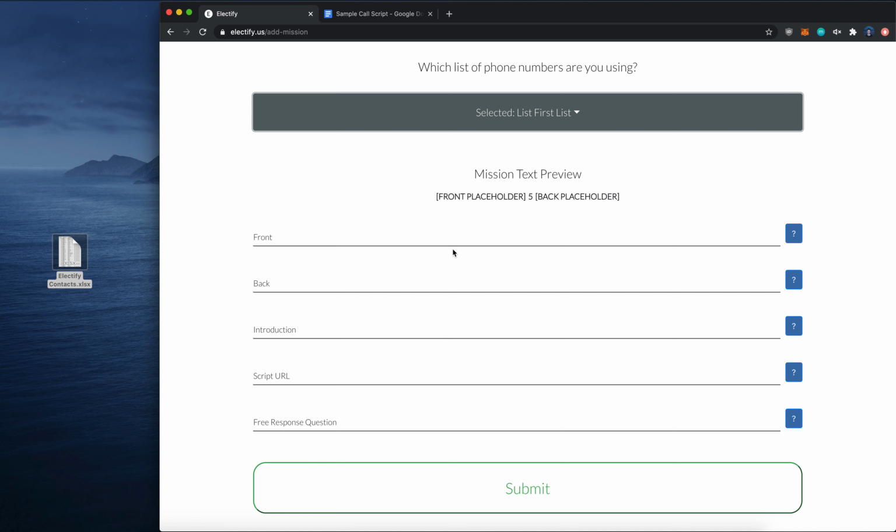Now we have to specify the rest of the parameters for this mission. Now the first thing is just the mission text. So that's kind of like the tagline and soundbite instructing your volunteers what to do. So let's say I want my volunteers just to call these people. The front is just what is in front of this number. So I'll just go call these. And then back is just what's after. So I'll go people about our campaign. So in the preview, you can see now the mission reads, call these 5 people about our campaign, which sounds reasonable.